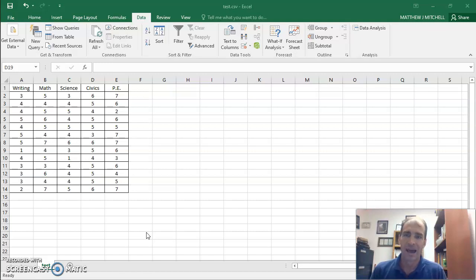What we have is data from middle schoolers, and this is their response on a scale of 1 to 7, 1 being dislike, 7 being like, and the numbers in between being variations of them. How they feel about each of these class subjects: writing, math, science, civics, and PE. So for example, the subject in row 2 gave a 3 for writing. They like math a little bit more, so they gave that a 5. Over here at PE, they really love PE, so they gave that a 7.